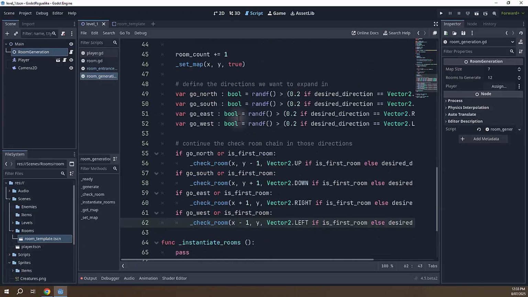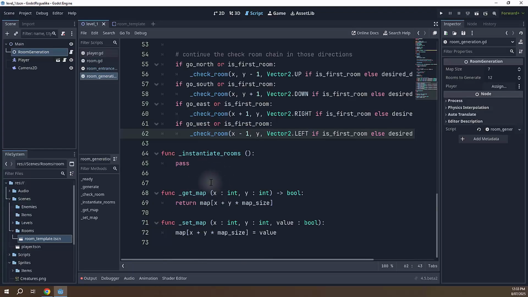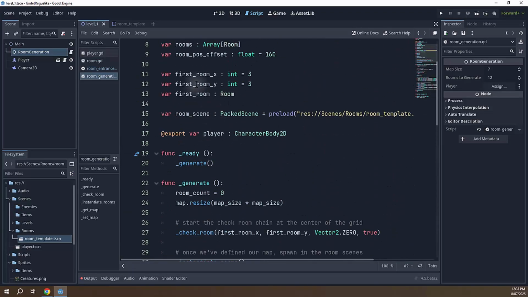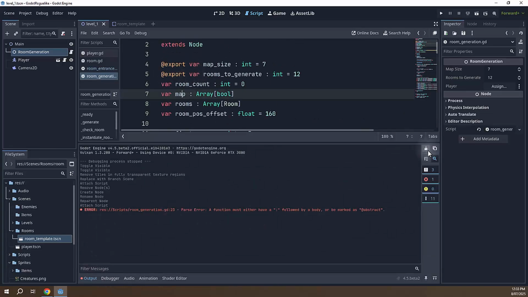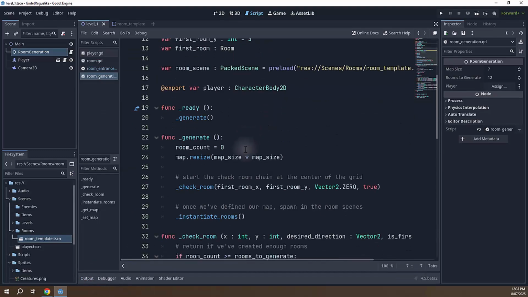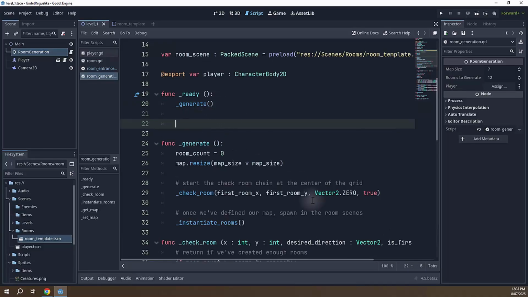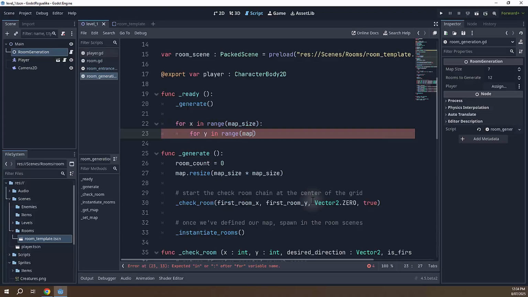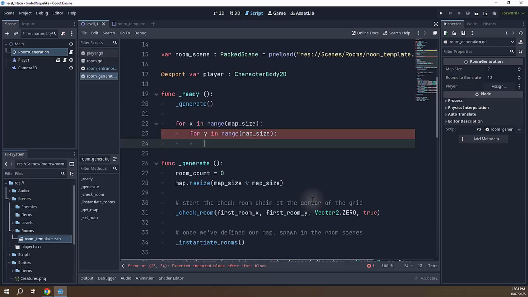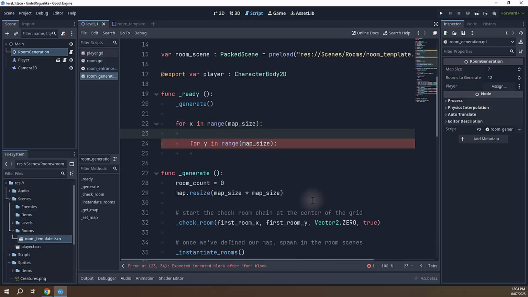But how do we actually see our map before we begin instantiating our rooms? Well, one way we could do it is to basically print off line by line our room map, so we can then see in the output here what it will look like. So up here inside of ready, after we generate, what I'm going to do is go for x in range of map size, and then we'll create another for loop inside, y in range of map size. Now this is only going to be temporary, but for the for x here, we're going to create a variable. I'm just going to call this one line, and this is going to be of type string.